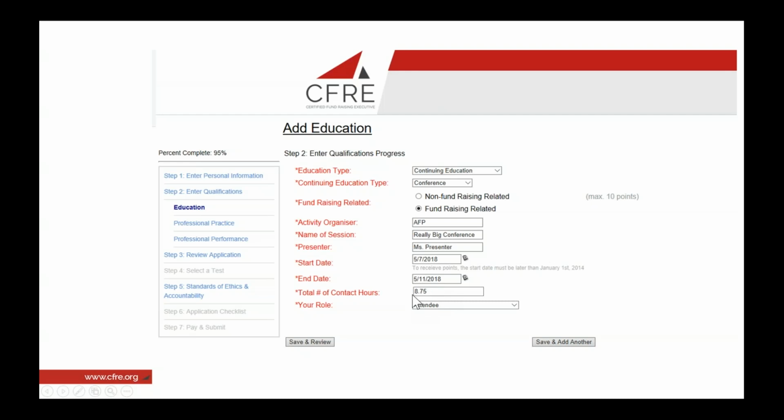Right here is where you're entering in the number of hours that you spent at those sessions. And again, you're not guessing, it's 1 point per hour. So if you go to a 4-day conference and you attend 5 hours worth of sessions throughout that 4-day conference, you'd put 5 here. And finally, you're selecting your role.